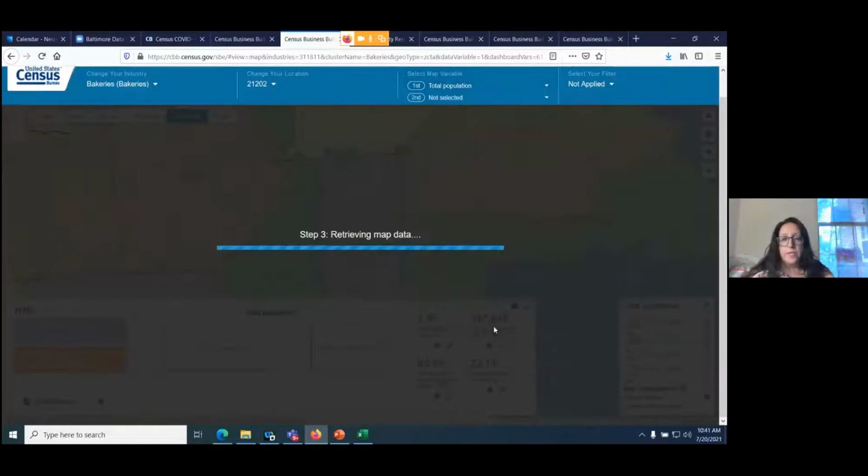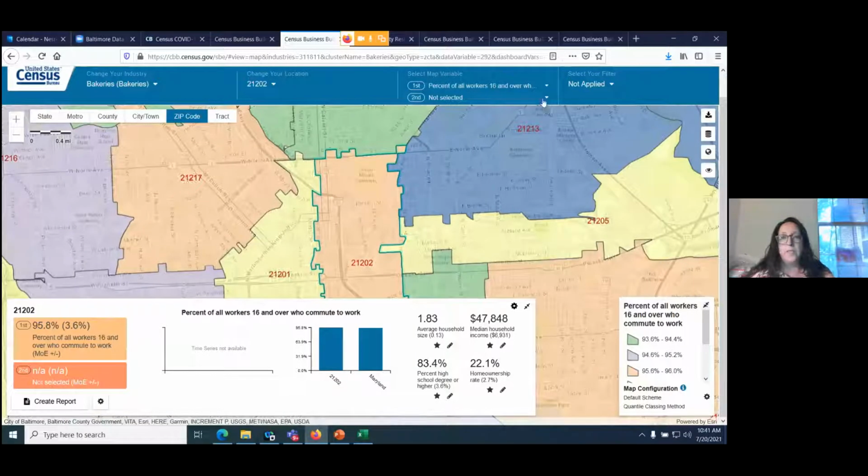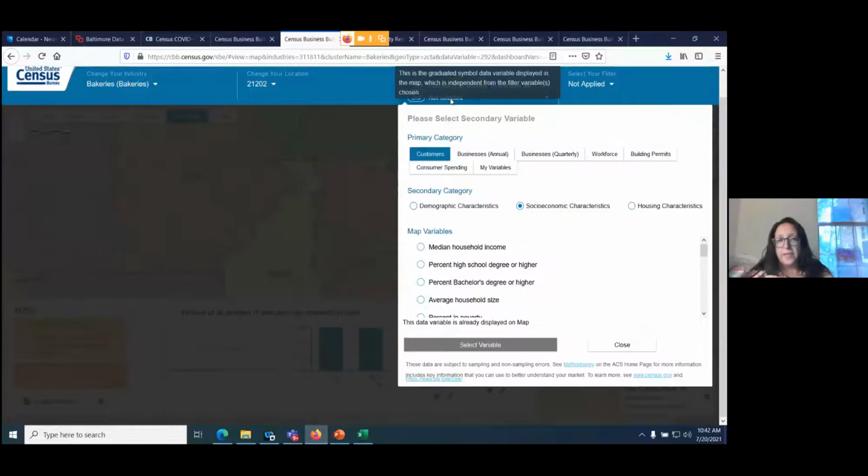So I just simply select one variable, and I selected workers who commute. Then I can select another variable, and you could see, this always happens when I use it. There, okay, sorry about that. That little black box kind of threw me off.